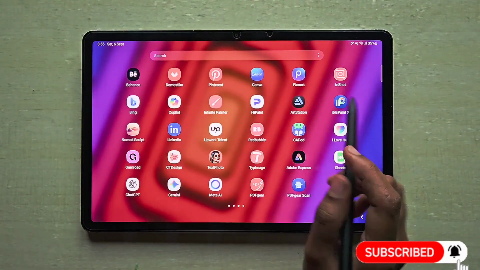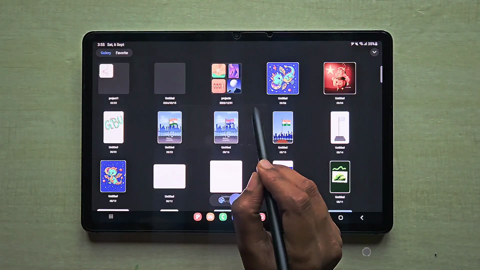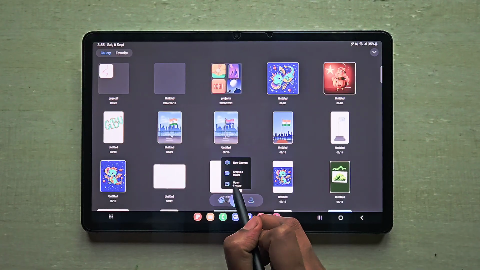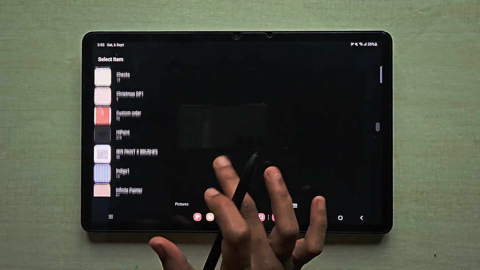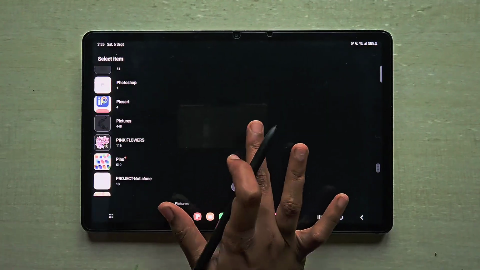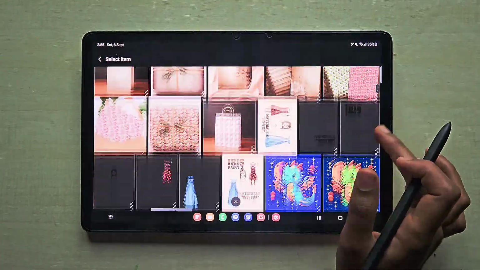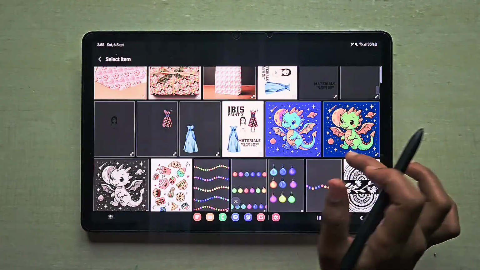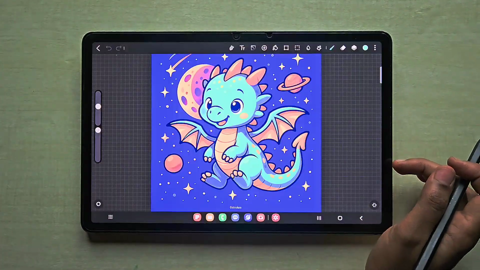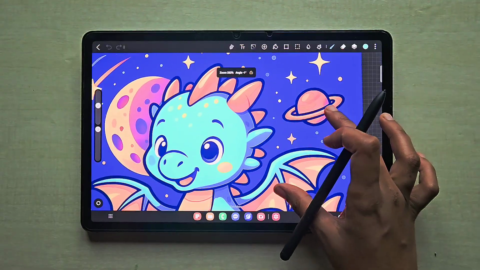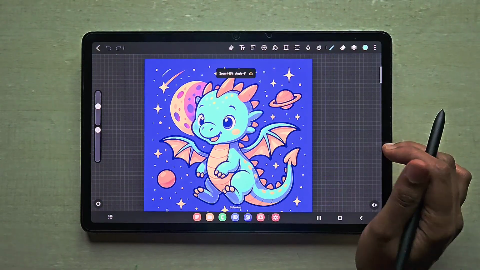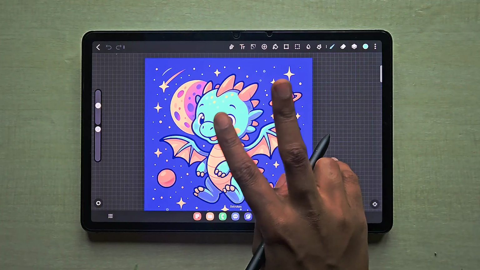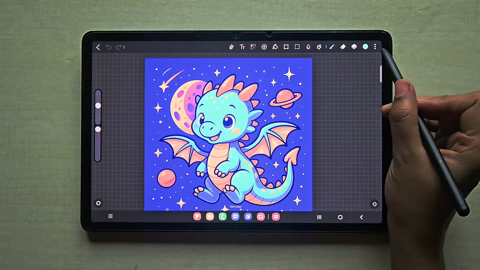Here I am going to my Hipaint app and I am going to import the image. Instead of opening a new empty canvas, I am going to just open the image to which I am going to apply the noise. If you have already made an artwork, you can create a new layer above all the layers and apply the noise. So there are two ways that you can apply noise.